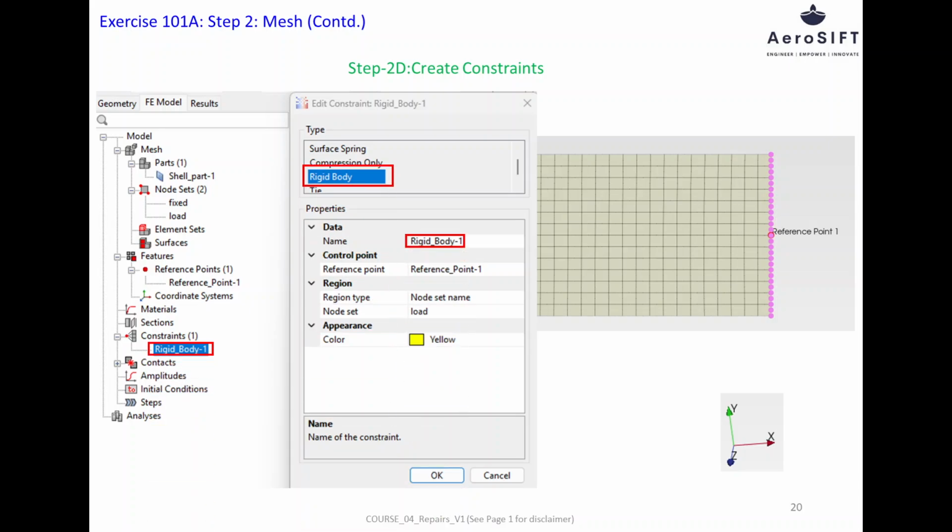In the PrePoMax interface, under the Constraints section, create a new constraint and set the type to rigid body, as shown in the highlighted dialog box. Under the control point property, the reference point 1 is selected. This point was defined in the previous step using the center of the load node set. Under the region, the node set name for load is selected. Once confirmed, clicking OK finalizes the setup.